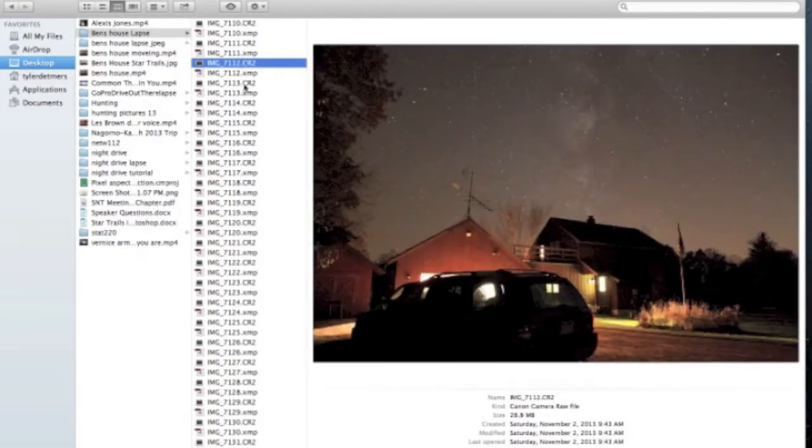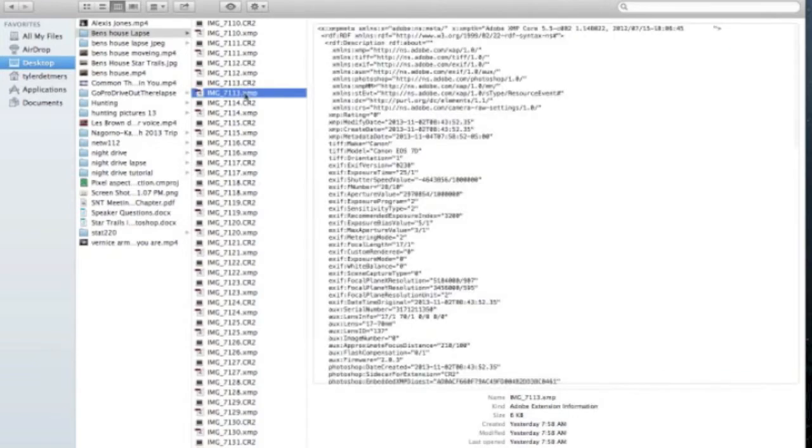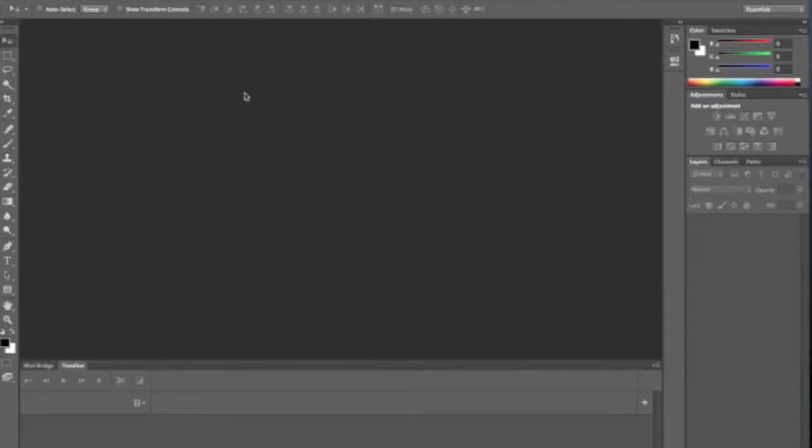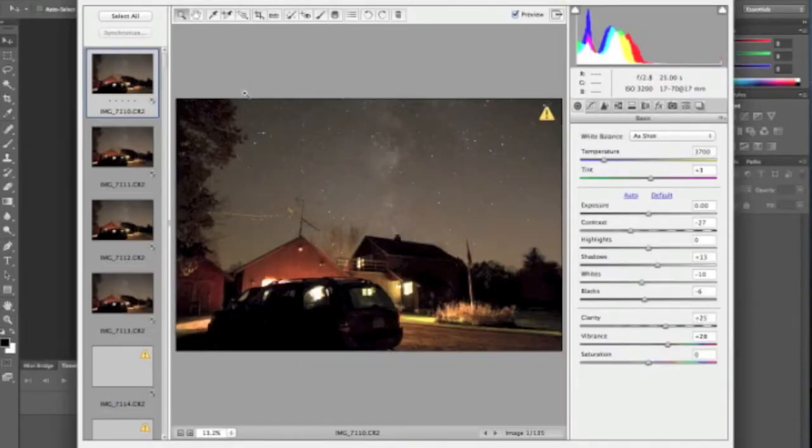Select all your images that are in the .cr2 format and open them with your favorite image editing software. When I purchased my camera, it came with Camera Raw 8.2, and that's what I will be using to make my edits. Once all your images have opened, begin making your edits.